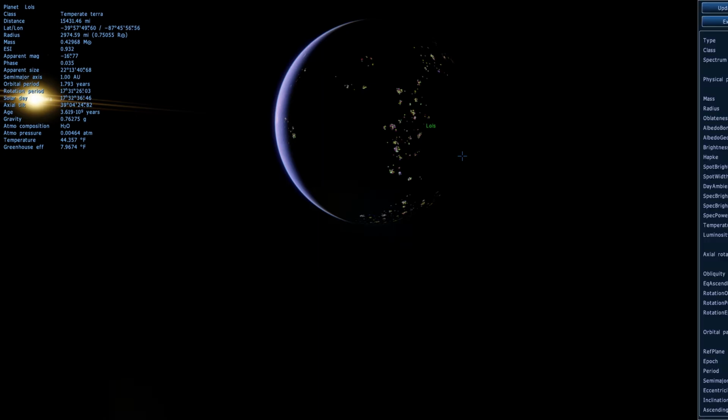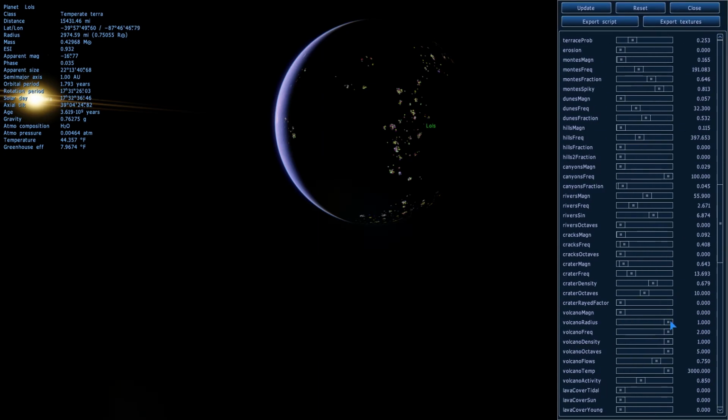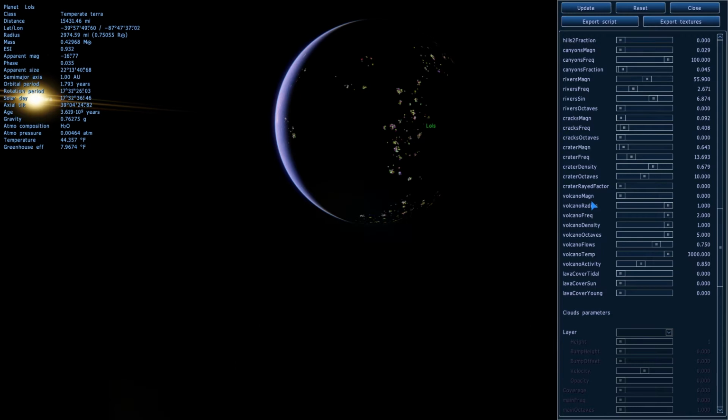Okay. Shift F2, and then down here you can see volcano magnitude, radius, frequency, density, octaves, flow, and temp, and activity. Basically, starting from magnitude, how big it is, radius, how wide it is, frequency, how many occur in a certain place, density, how close they are together, octaves, I actually have no idea, flow, I don't really think this applies to this, but it's the flow of lava and stuff like that. I don't think it applies to the city lights though.